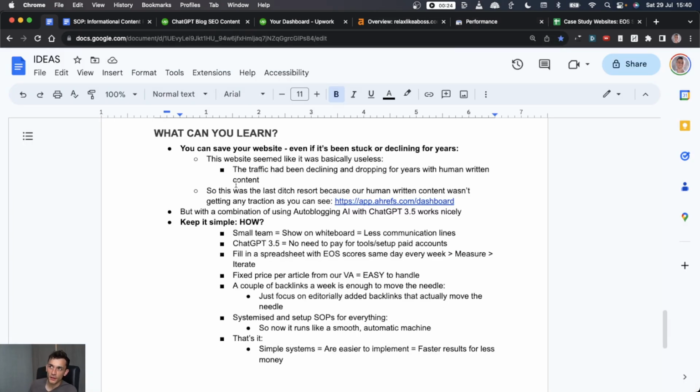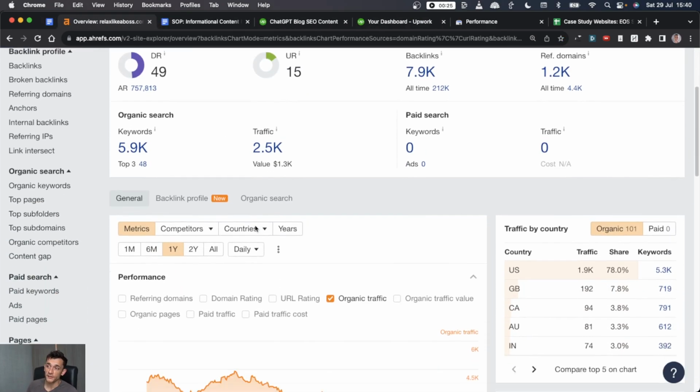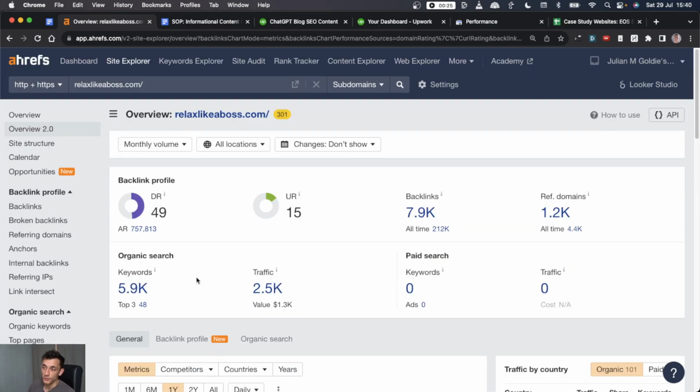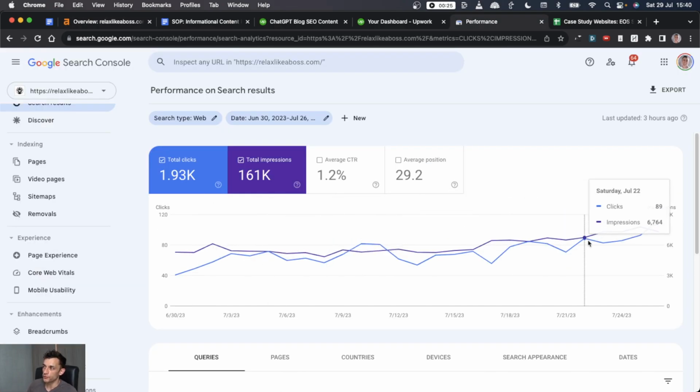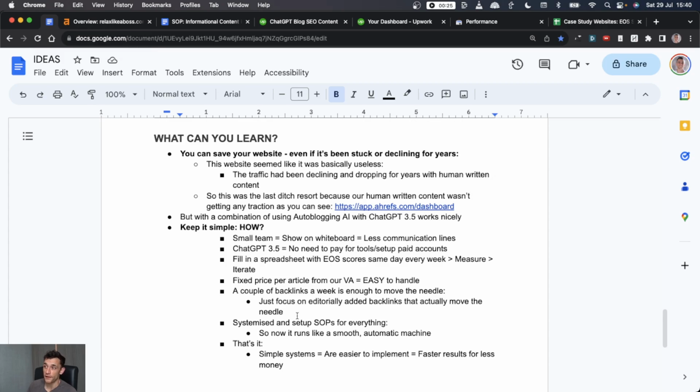So what did I learn from this whole case study? Well, first of all, you can save your website, even if it's stuck or declining for years. I was expecting to have to wait until the next core update before I finally got this website getting more traffic in. But just by simply throwing the whole kitchen sink at it, more content, more backlinks, more keywords, etc., the website's traffic and the amount of impressions it's getting is improving all the time. And that's within just 4 weeks. Normally SEO doesn't work that fast.